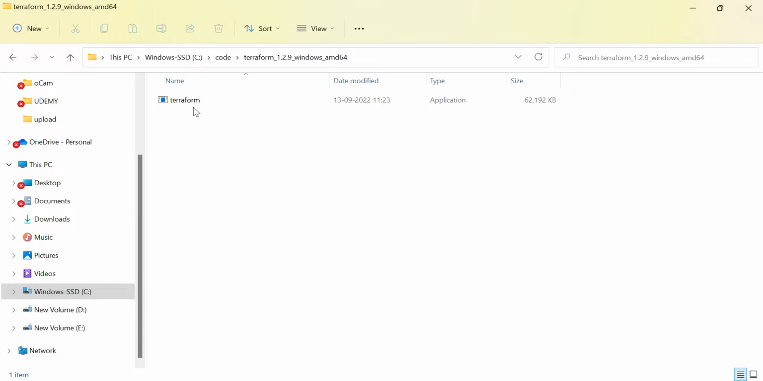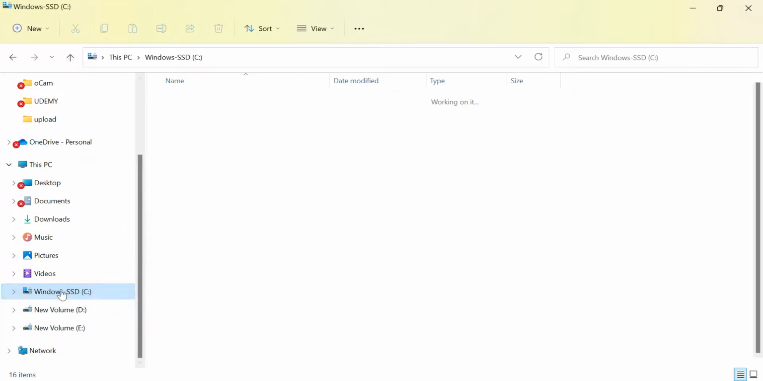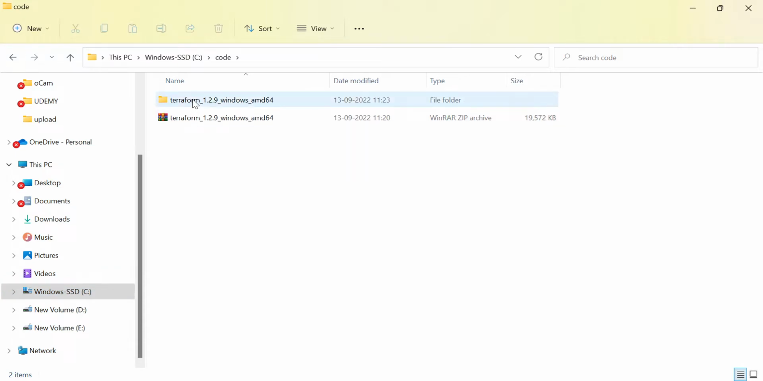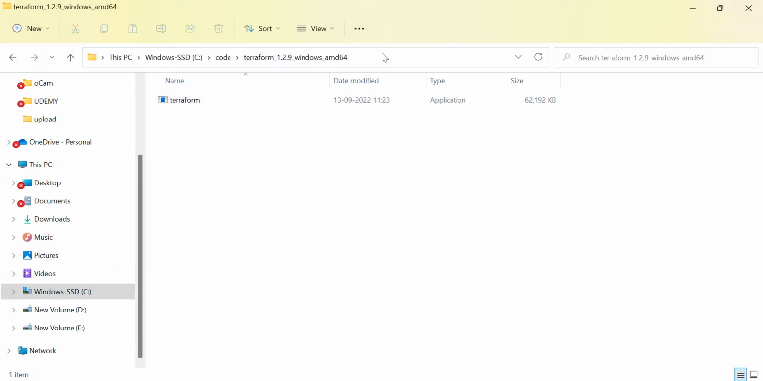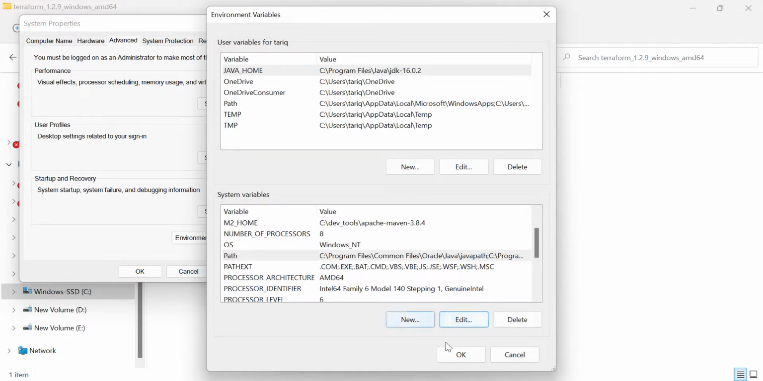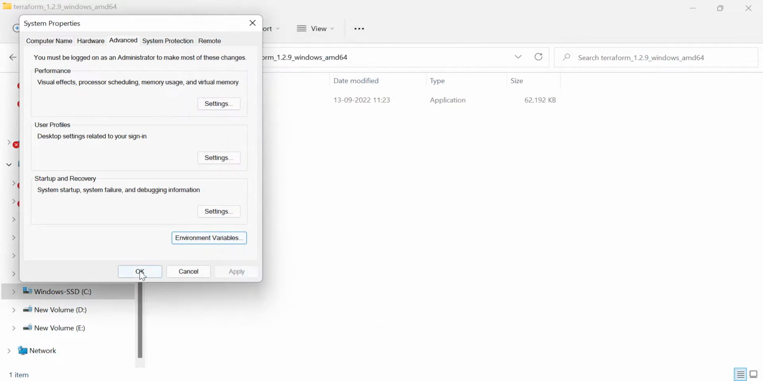Go to the Windows machine, C drive, go to the folder code and then this folder, Terraform 1.29, then copy this path and paste it here. So I pasted here C code Terraform 1.29 Windows AMD64, then click OK, OK and OK.